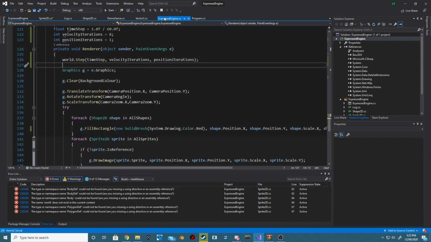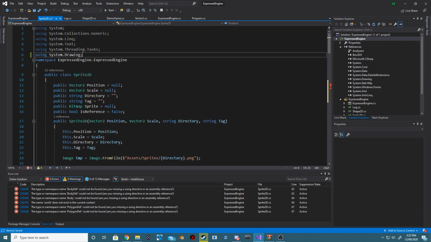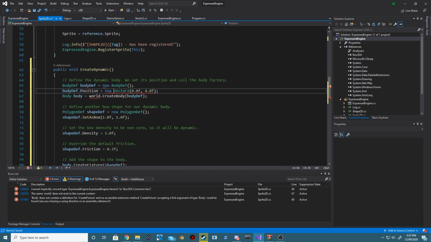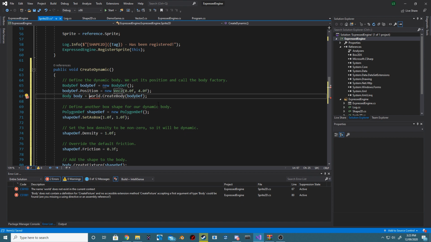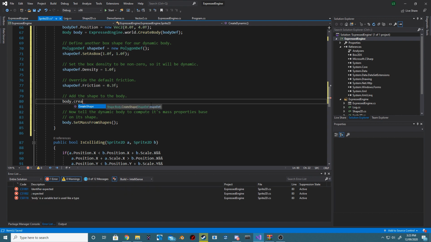And we're going to also want to include all of our Box2D references inside of our sprite class. That should fix some things. And then of course we need to change Vector2 to Vec2. And world will be expressed engine.world. And create fixture. It's not. Let's see. Dot create. Okay, I think we are using an older version, but that's fine. No problem.